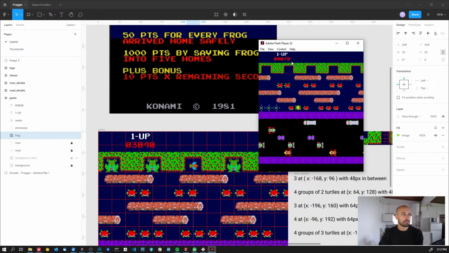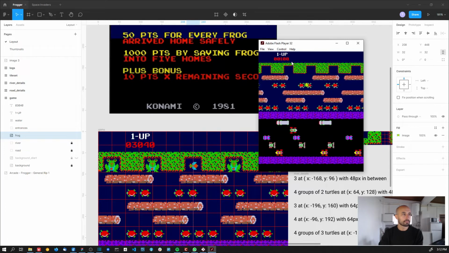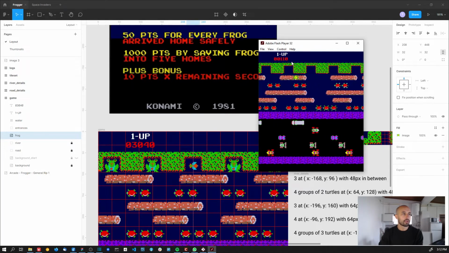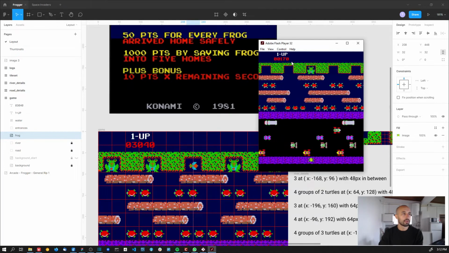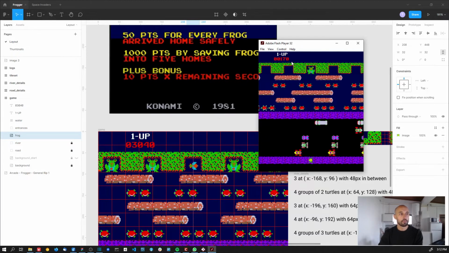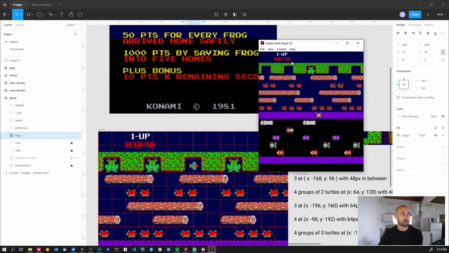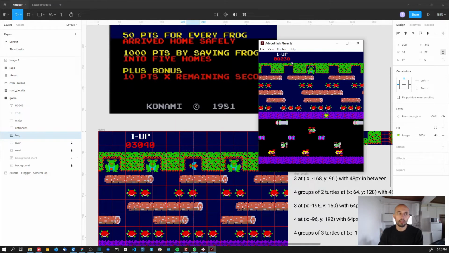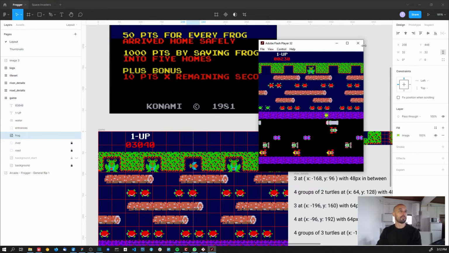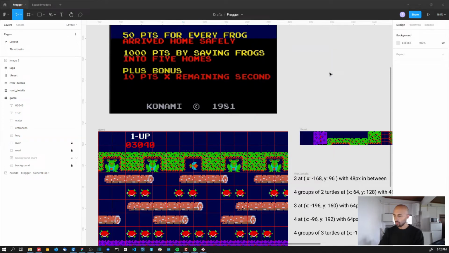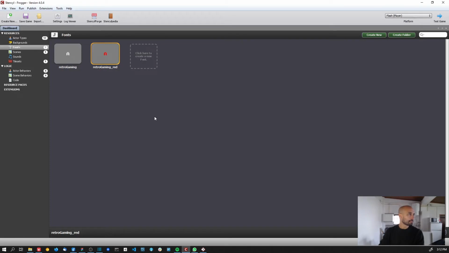And now let me try to reach one of the homes. When we get to one of the homes, we get 50 points. And then we go back to the beginning, and it also resets the distance that we traveled. And it's like this. So let me show you what we need to do to get the score working here.